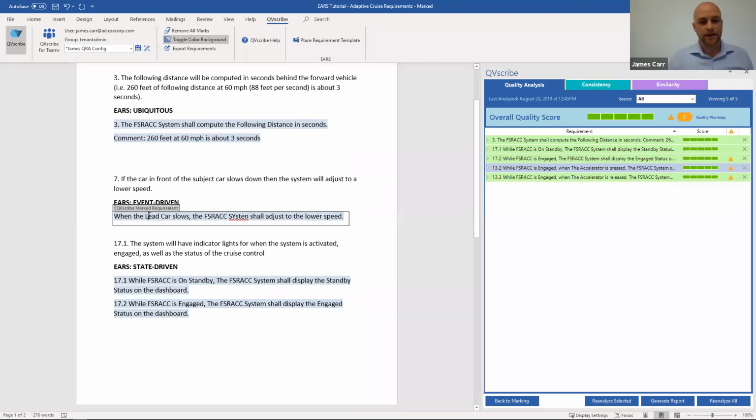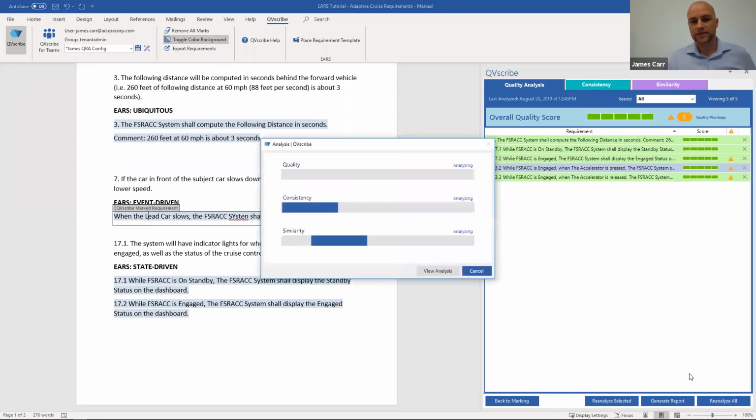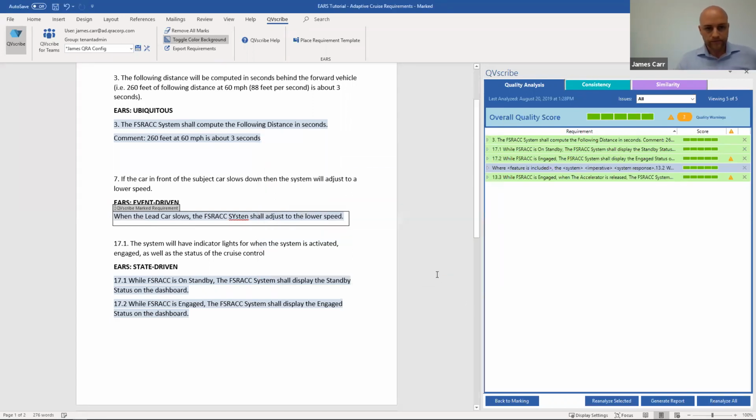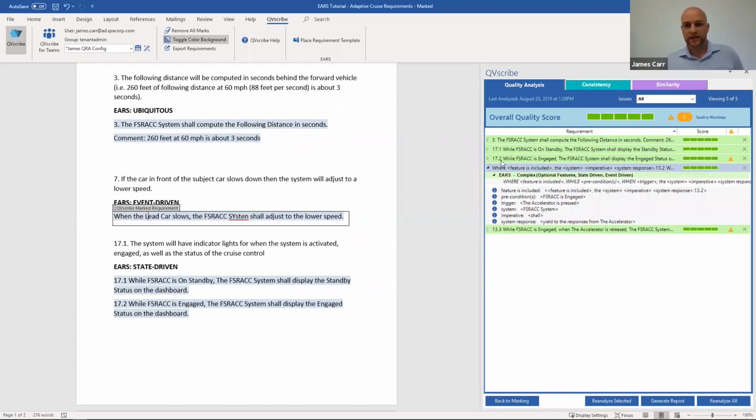So now, since I have QV Scribe open, I can run the analysis on it. So I can reanalyze all the requirements now. And that one that we have highlighted here will actually show that this is an EARS compatible requirement. And this actually works whether you use the EARS template to input it or not. It's actually picking up on the EARS patterns and identifying which one is being used. So if you're writing without using the templates, you're just writing using EARS, then those will show up as well. So it's identifying each of those systems. And then we have a 5 out of 5 score. So there's no quality warnings or quality score issues with that one.